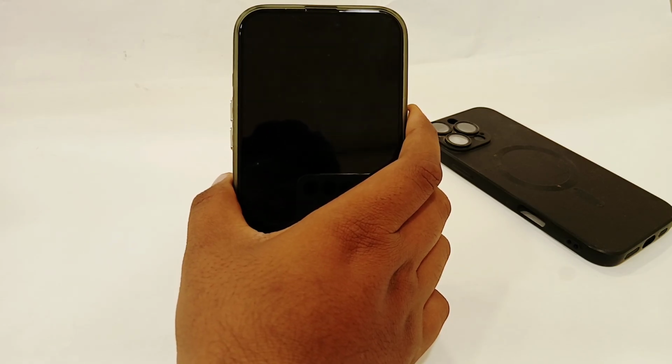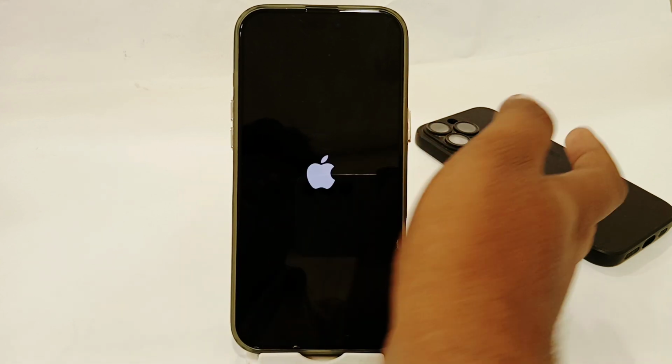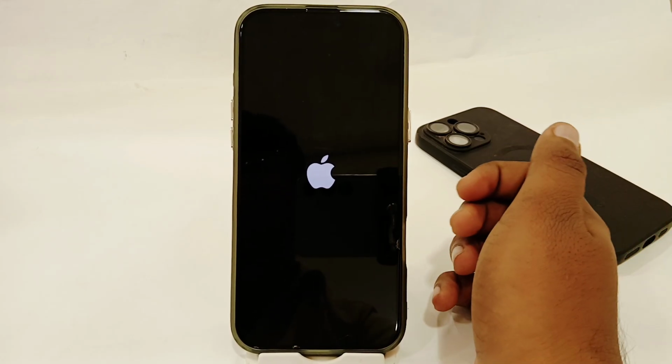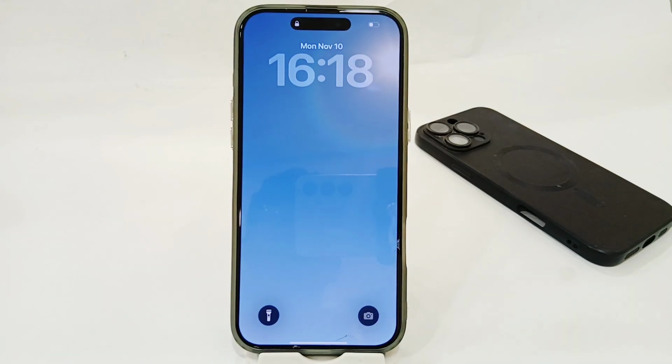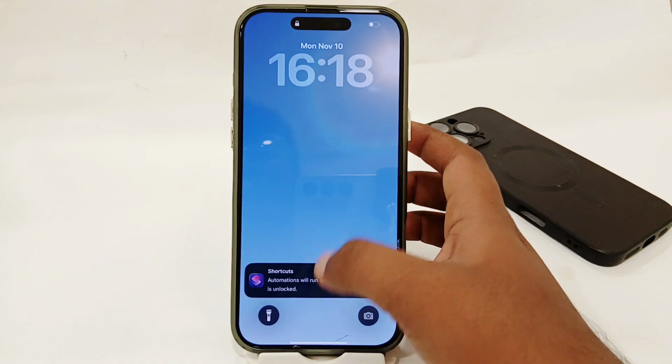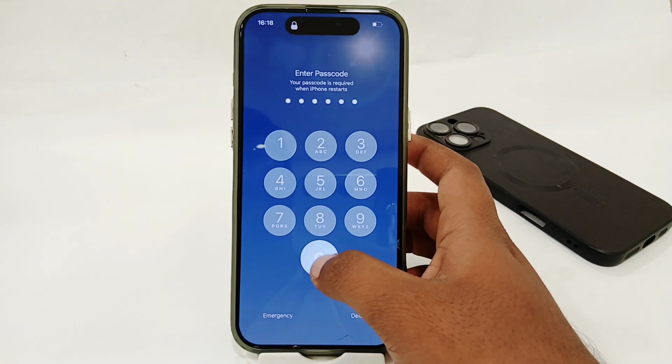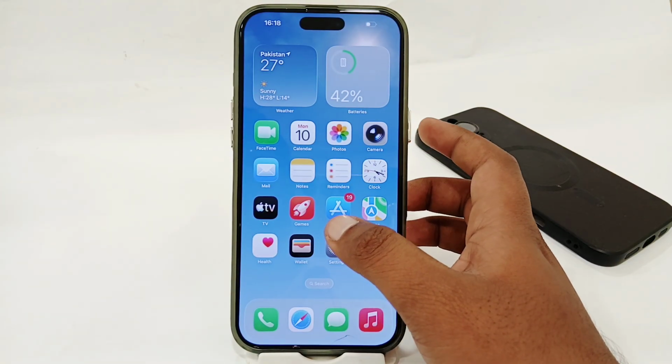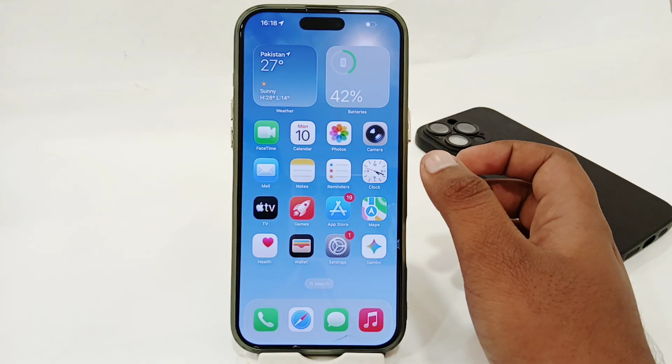And here, once you get the black screen, you just have to wait for the Apple logo. Once you get the Apple logo, you have to release the button and wait for your phone until it restarts. Once your phone has restarted, you have to unlock your phone. And here you have to check if your issue has been fixed or not.